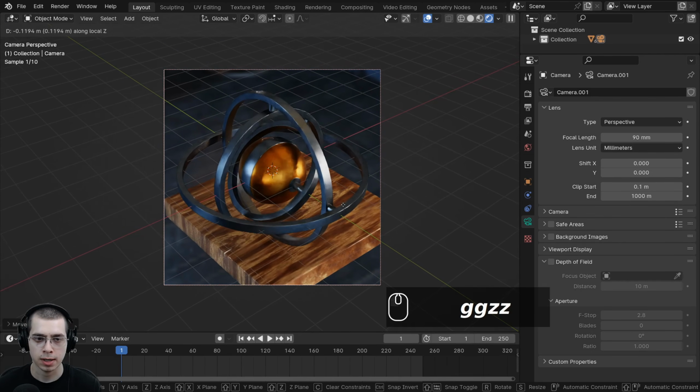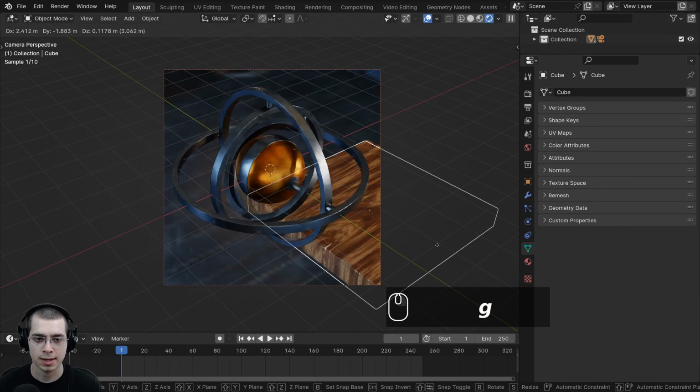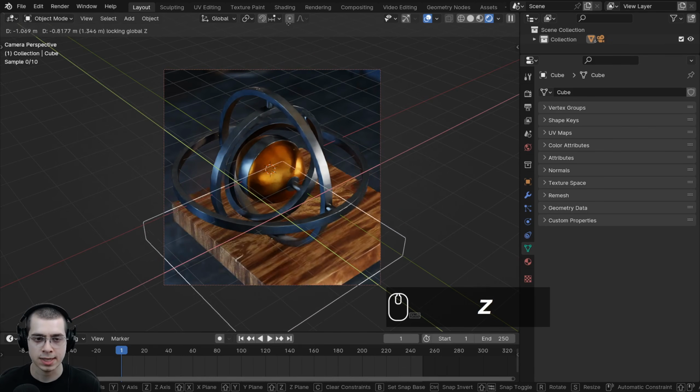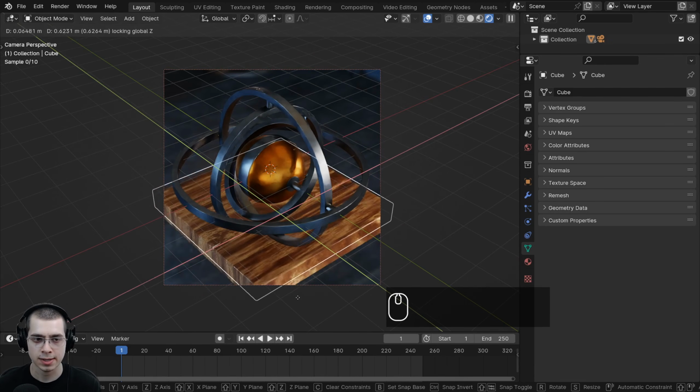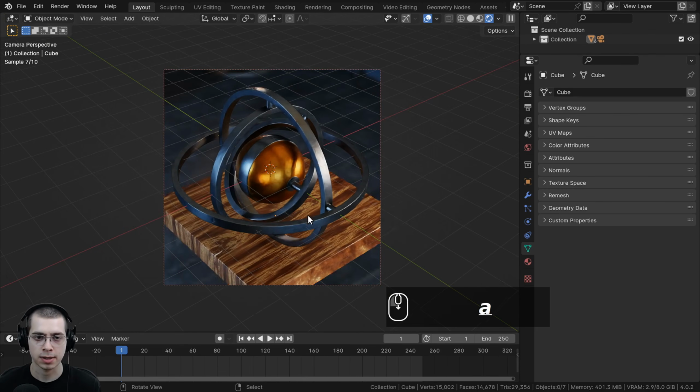So I'm just going to bring it right in here. So just stick it right about there. And then also if I select the ground object, I'll hit G to grab, and then I can hit Shift Z so it won't be moving on the Z axis. And I'm going to bring it over here and just stick it on the ground. So something like that is pretty good.